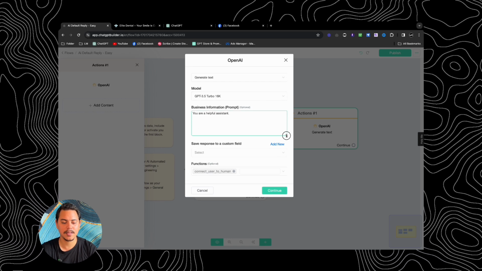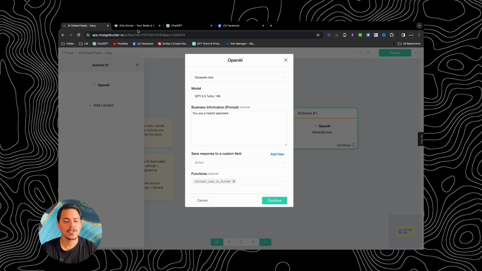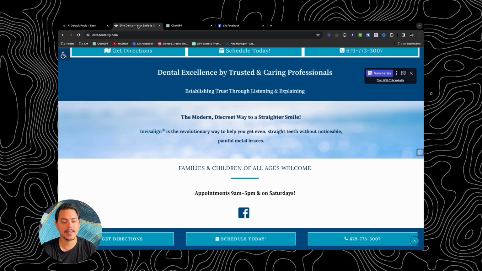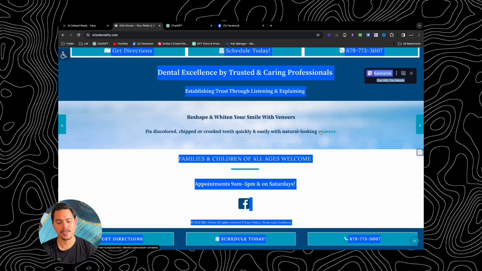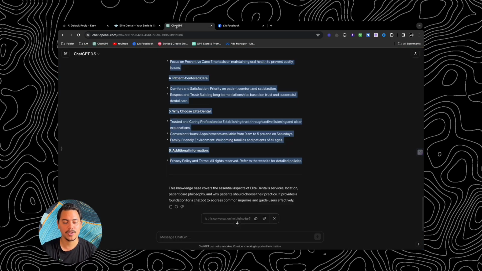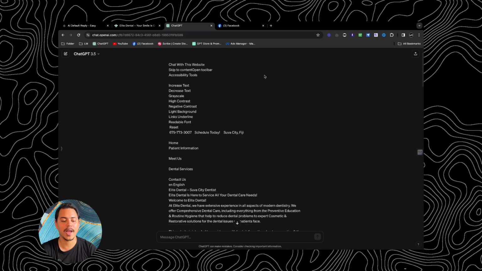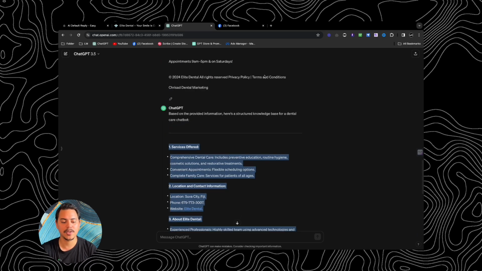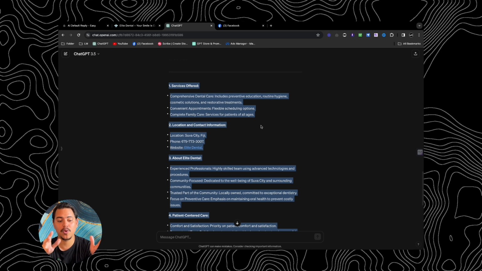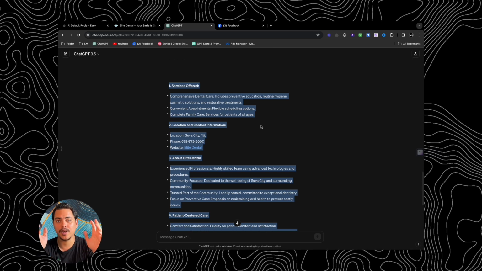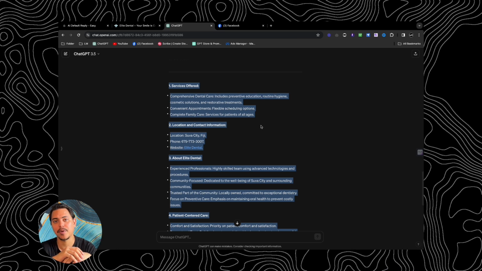And this is the section where you would put all of your business information in. So pretty much for this, since it's Elite Dental, I've already done this. All you would do is click Control A, Control C to copy it all. Head on over to ChatGPT, say create me a chatbot knowledge base using the info provided below, and then just paste it all down. Then it's going to spit this out for you. So the idea is, when you're doing a demo, you can do it really roughly like this. Just Control A, Control C, throw it into ChatGPT and let it create your chatbot for you.